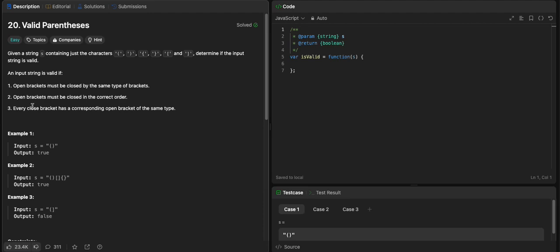An input string is valid if open brackets must be closed by the same type of bracket. Open brackets must be closed in the correct order. Every closed bracket has a corresponding open bracket of the same type. Here, this is true because we have an open parentheses and a closed parentheses. This one's also true because we have an open parentheses, closed parentheses, open bracket, closed bracket, open brace, close brace.